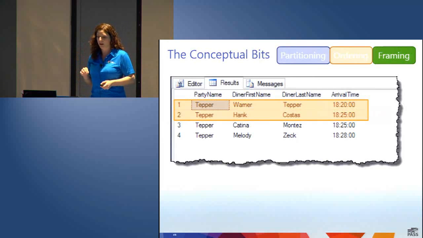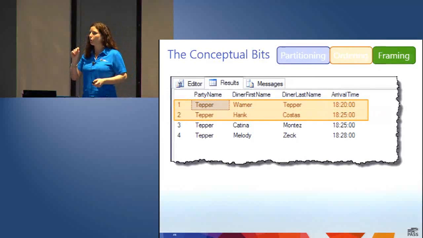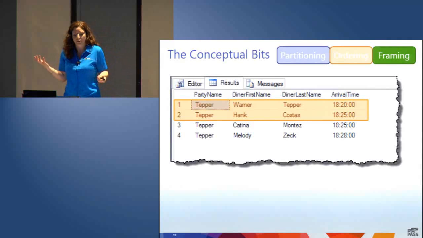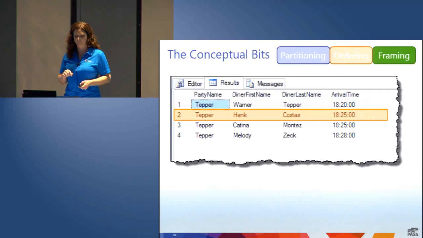That makes sense. But I should stop and point out here that ordering is inherent to this process. Framing can't happen without order. Otherwise, you'd have no idea how to determine your position in the partition. We'll go into more detail on that, but for now, just keep in mind that we're ordering on arrival time.